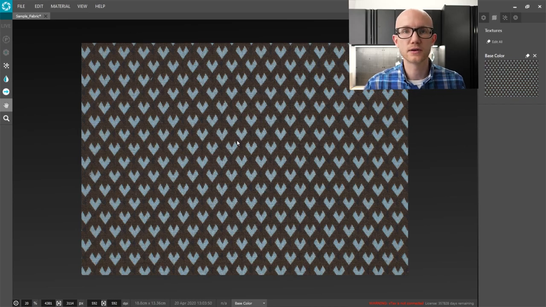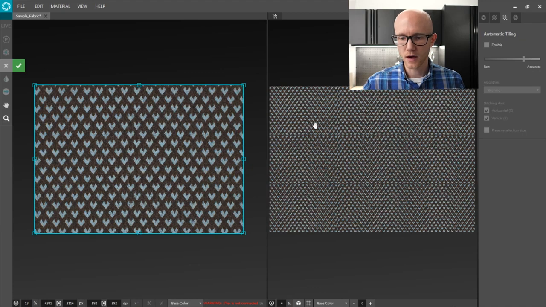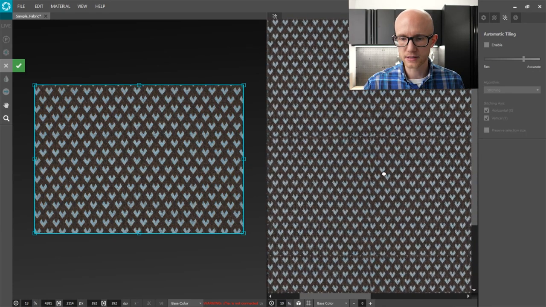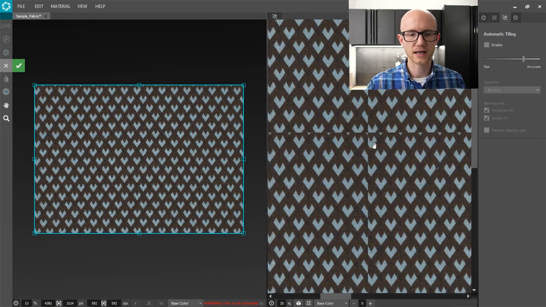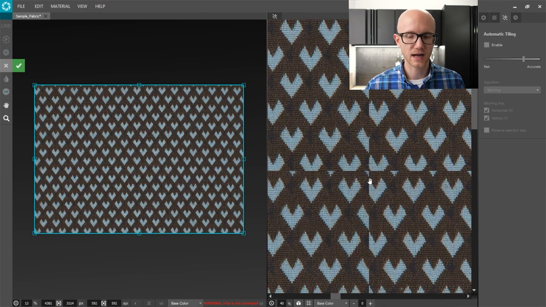The first thing I'm going to do is jump over into our tiling screen. So on the left-hand side, I can click the tile icon, and it will open up that tile screen. On the tiling screen, you can see a couple things here. On the left-hand side, I have my selection preview. So right now it's defaulting to selecting the entire image that I brought in. And on the right-hand side is a preview of what it would look like when it's tiled. You can see right now that it is not seamless at all.